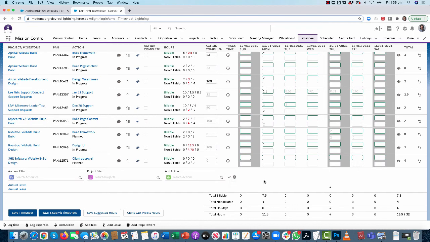Another feature that has been requested by a number of clients is the ability to clone last week's timesheets. So many resources might be sitting there doing very similar things each week. So what they're wanting to do is just, rather than having to create it from scratch each time, just clone what they entered last week. So you have this button here, clone last week's timesheet. I'll come to that in a moment.